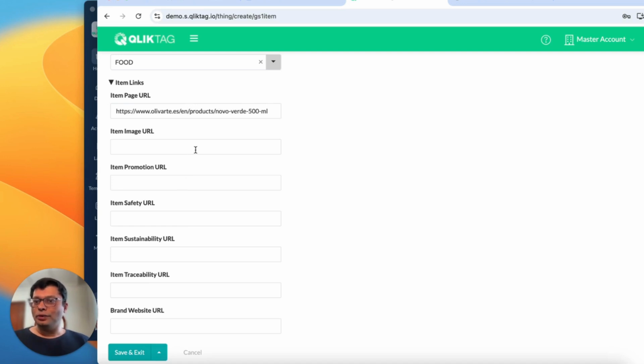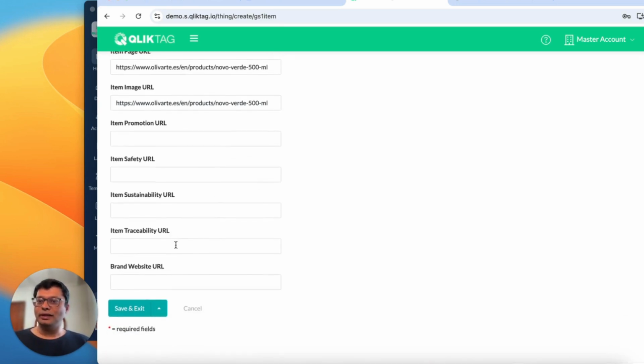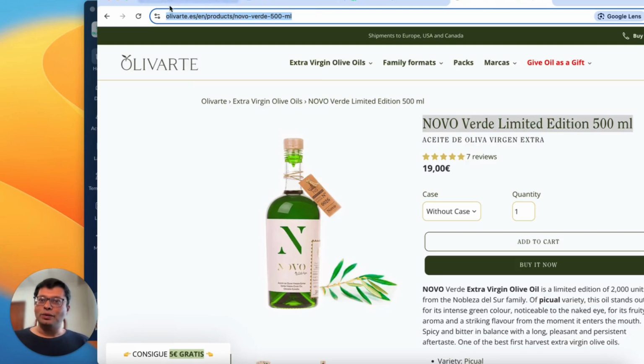You can add multiple URLs here, so you can have a different page for the item. You can have a different one for promotions that you're running, a different one for traceability information, and finally the brand URL, which is essentially just the website. In this case, this one.